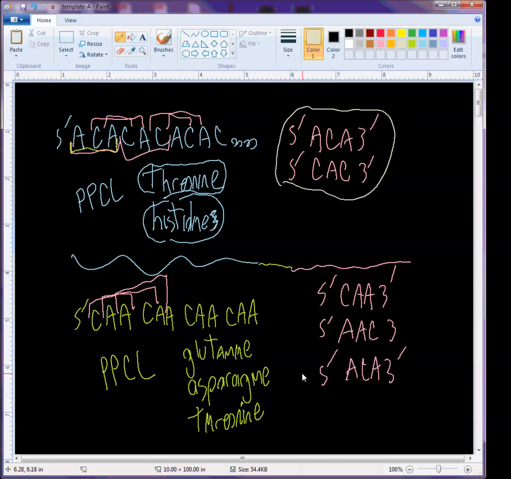Now for these down here, we have three codons and three amino acids. So same thing: one of these codons has to go with glutamine, one has to go with asparagine, one has to go with threonine. And maybe some of you have already seen what's going on here. We want to know what codon has to go with threonine. So there's an ACA here, and there's an ACA up here.